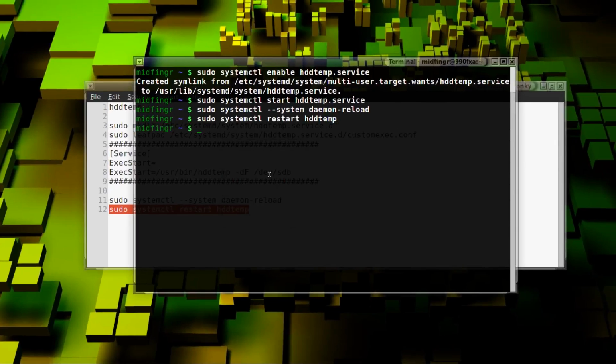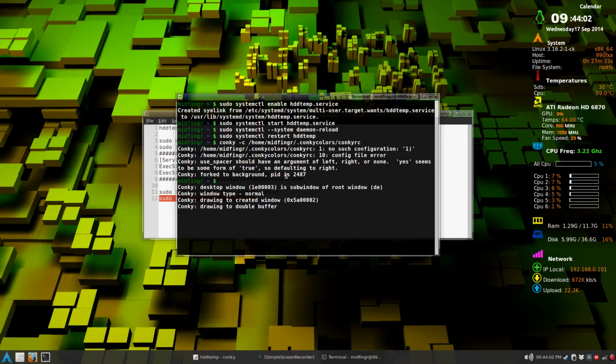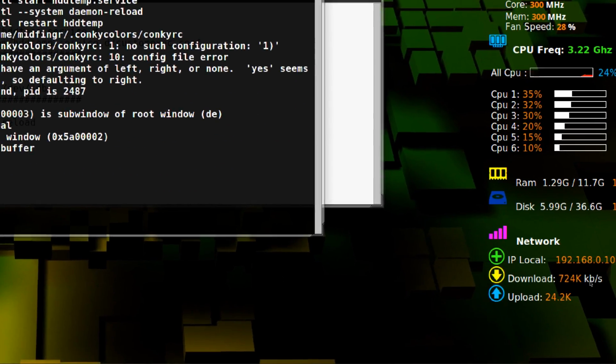And finally run conky -c /home/your username/conky-colors/conkyrc. Okay, everything seems to be working. I have the HD Radeon, the temperature, the GPU usage, CPU for 6 cores, RAM, disk, and the IP. And I forgot to remove, see what I mean, the little kilobit per second.